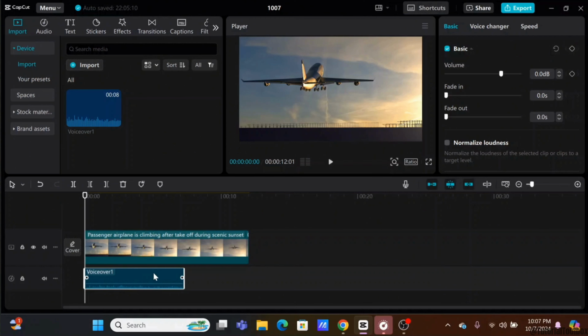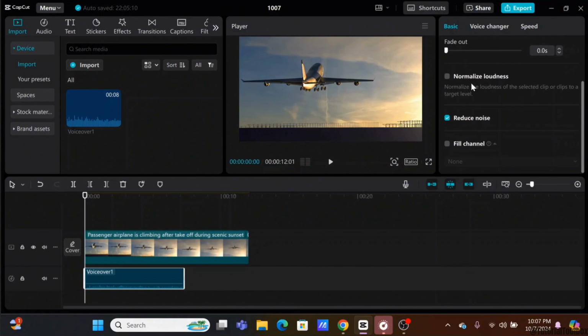Now, to remove the background noise in your video or the audio, what you need to do is click on the audio file, then head over to the basic option right over here. Scroll down until you see this option of reduce noise. Make sure that it is toggled on. If it looks something like this, just go ahead and tap on this box. By tapping on it, you have now been able to reduce the background noise in your video.